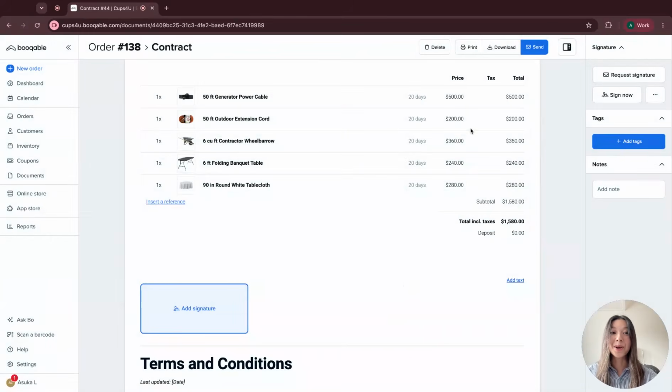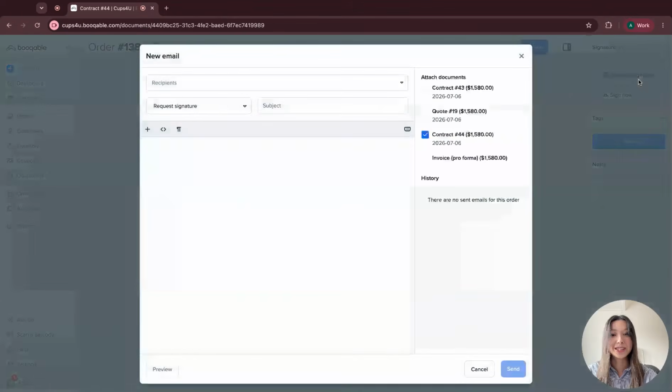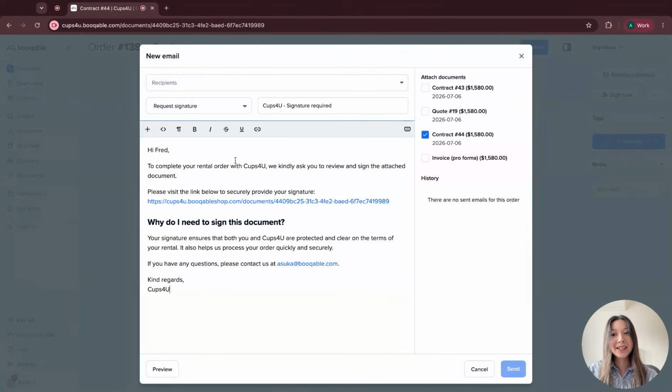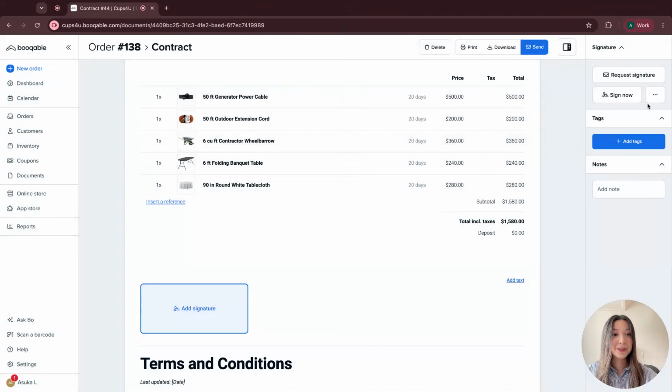Now, the exciting part is you can now request signatures online. So if we click the Request Signature button, this email template will show up, the Request Signature template, and you can send a link to a signing page so that your customers can sign digitally. So let's go and see what that looks like.